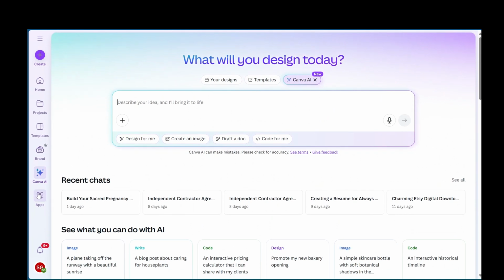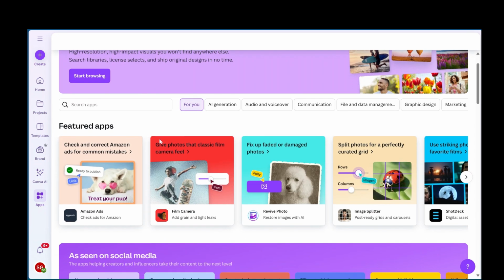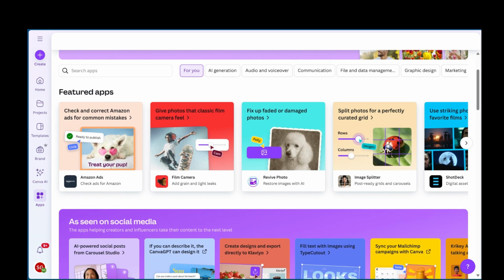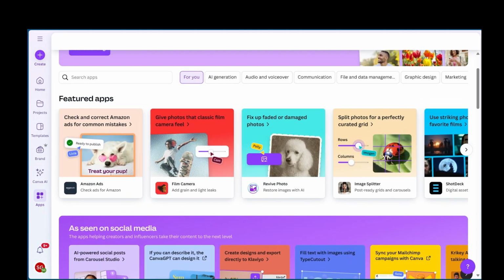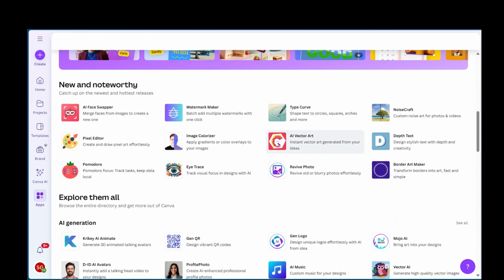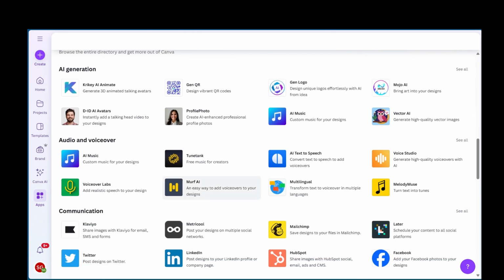And so over here now we have apps. So they have tons and tons of apps to help you with your designs and just creating different things, maybe editing your videos. As you can see, film camera, image editing. We have all types of things: watermark maker, creating art, AI face swapper, pixel editor. So there's tons and tons of things. I know that they have things about creating mock-ups.